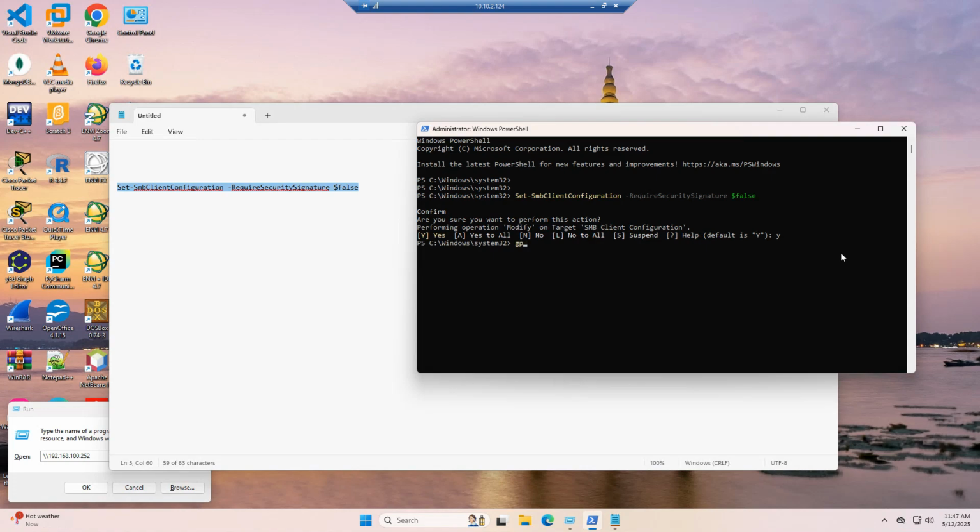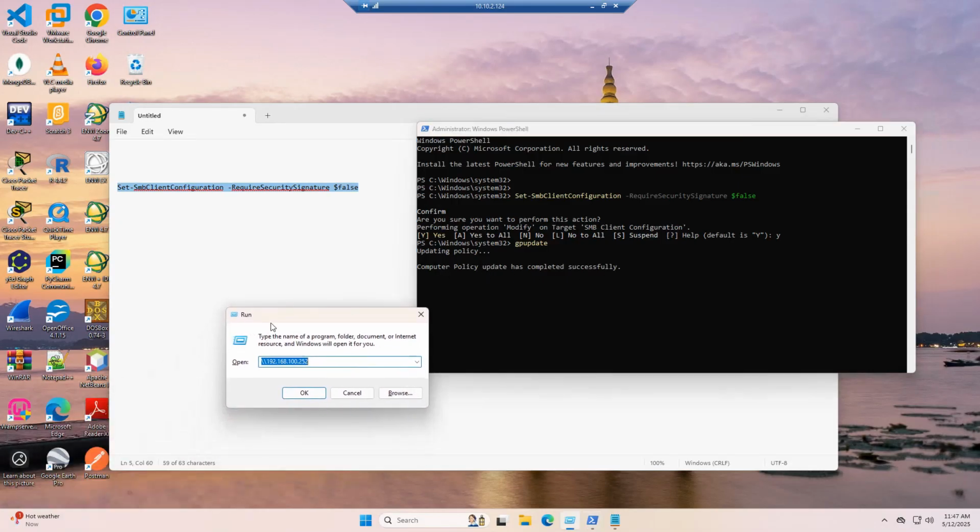Next, update the group policy by typing the command, gpupdate. Wait for the group policy to update successfully. Once completed, let's verify the fix.